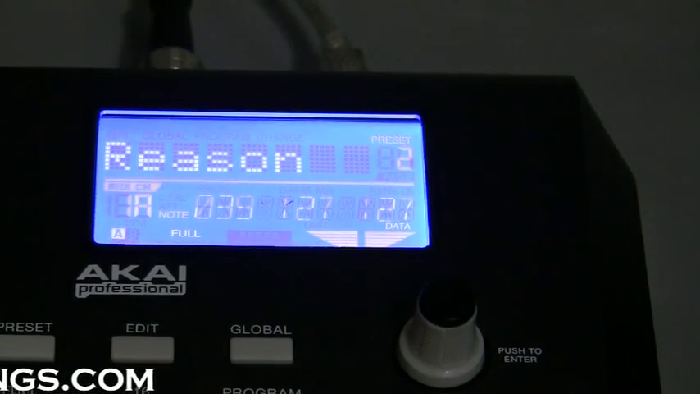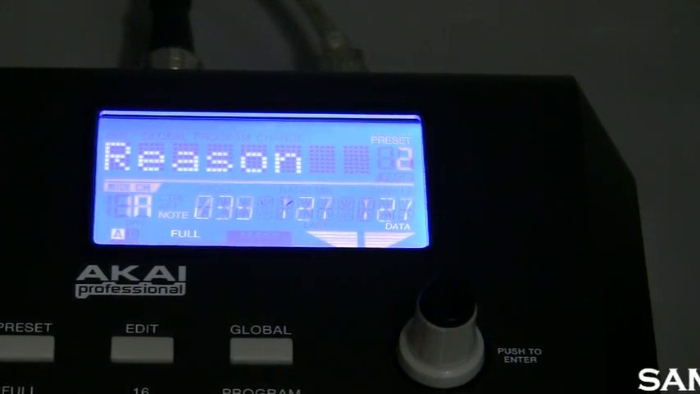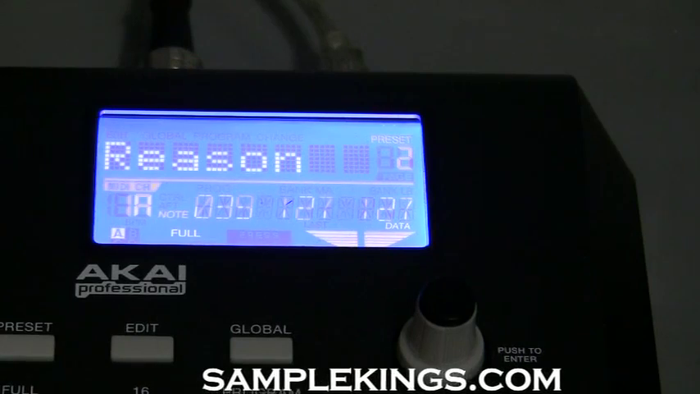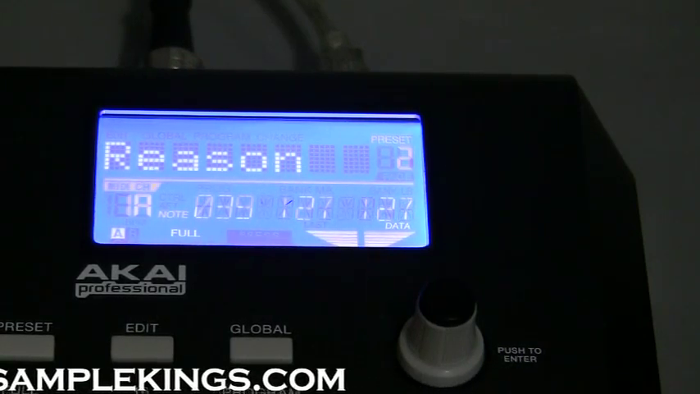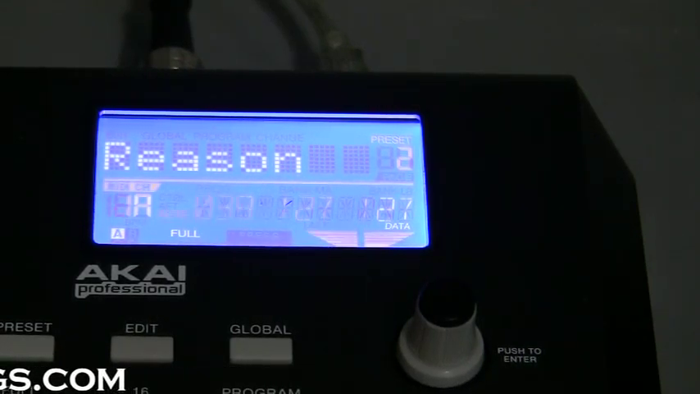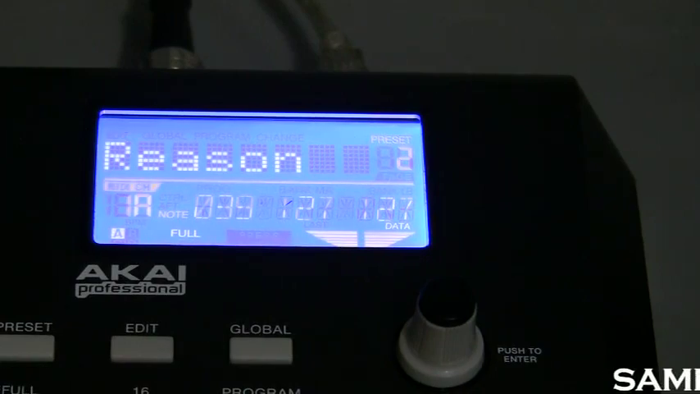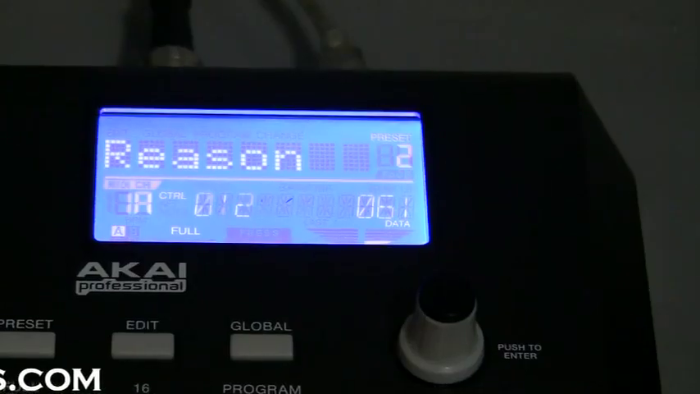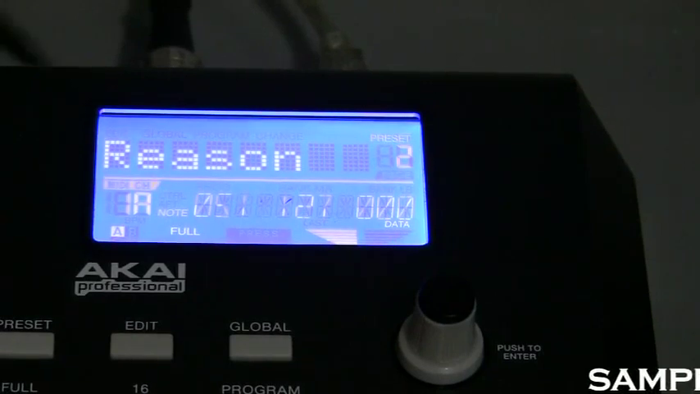So as I'm holding the pad down after I strike it at full velocity, this is the aftertouch. This is the pressure on the pad after I've struck the pad. So enabled aftertouch is MIDI data sent when pressure is applied to the pads. Now, that's hitting a pad. This is the information we see.